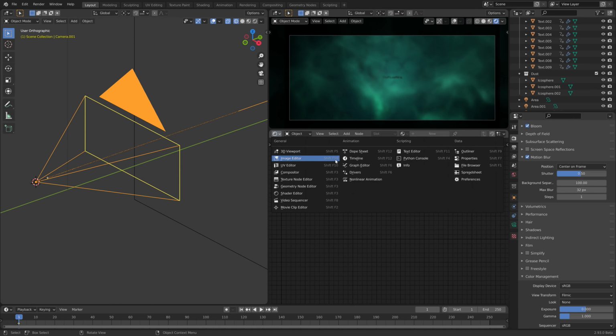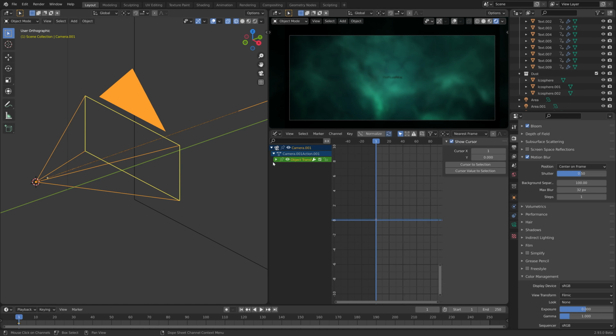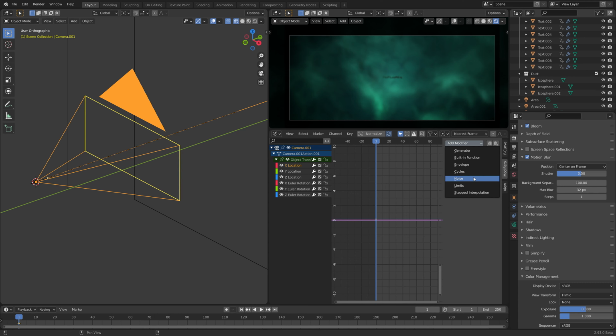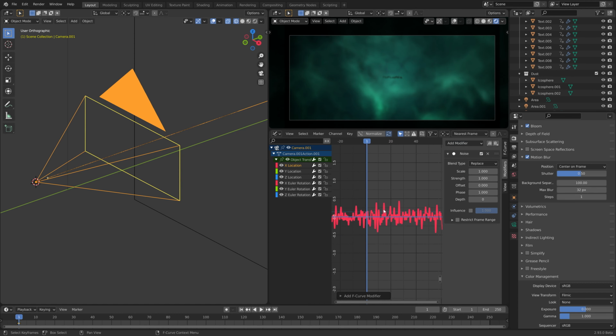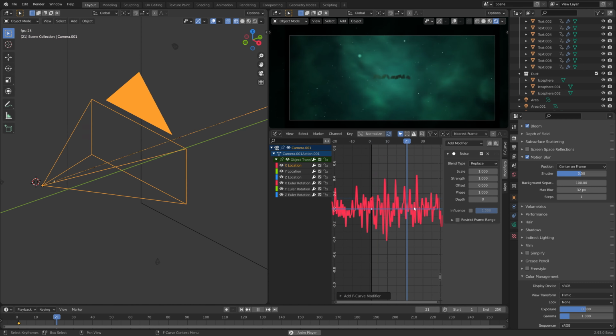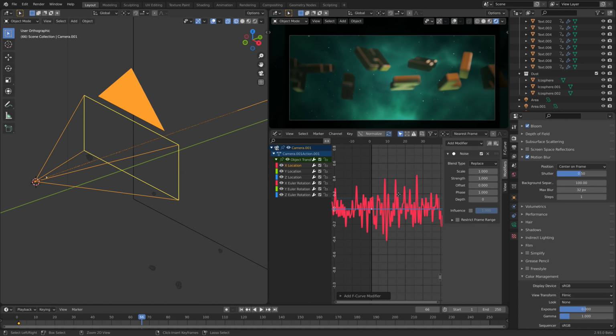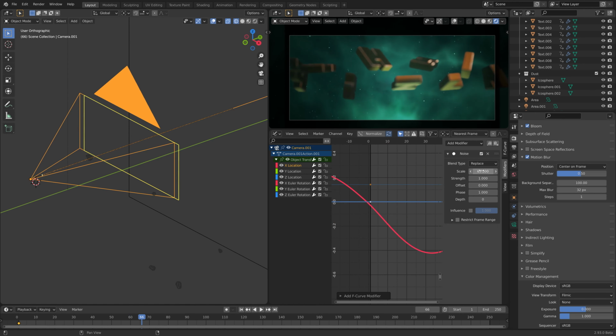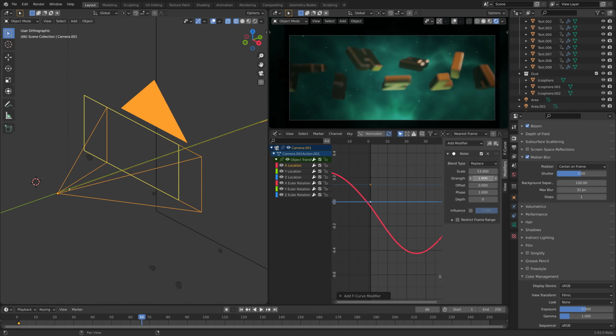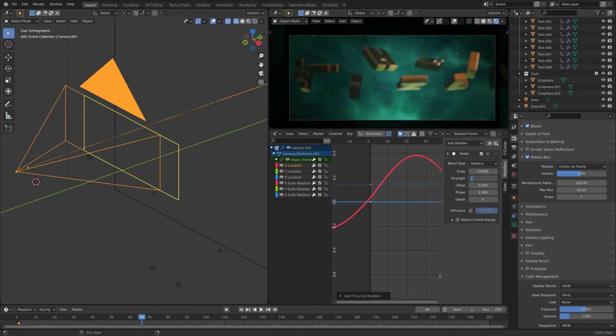Let's switch our shader window to graph editor. And here, let's take our first location. If you don't have this side panel open, you might need to hit N on the keyboard and jump down to modifiers, add modifier, noise. And we can see we have a whole bunch of noise added to the curves, and that looks pretty erratic. So let us scale this way up, something like that, and turn the strength down.